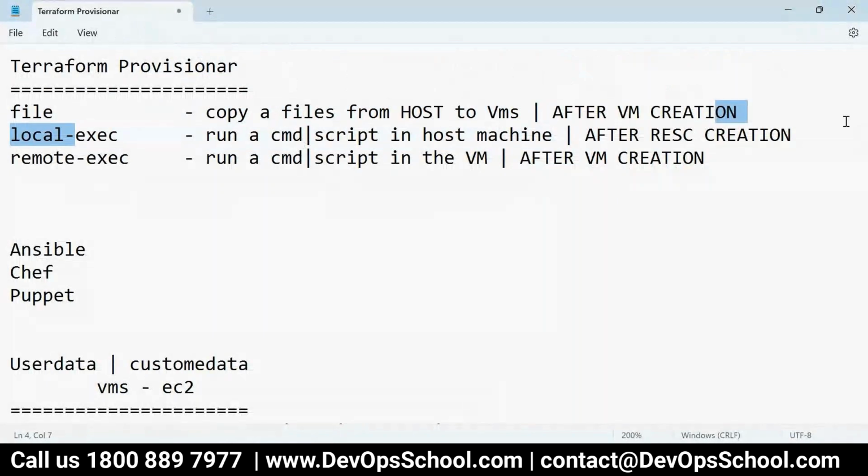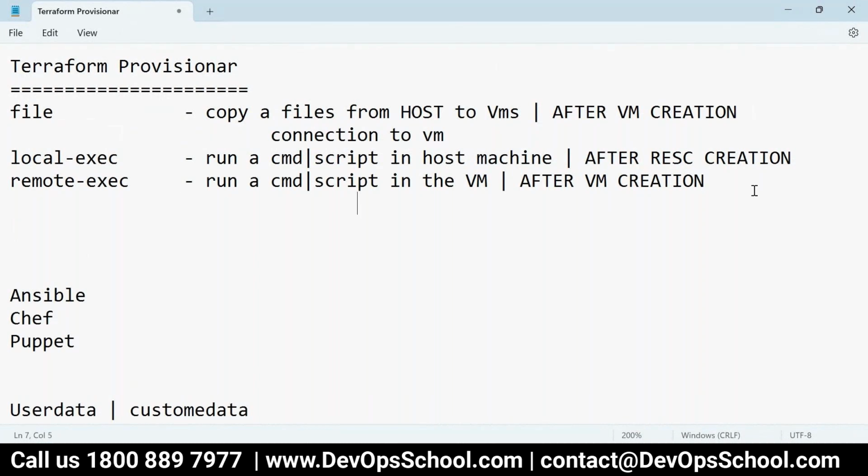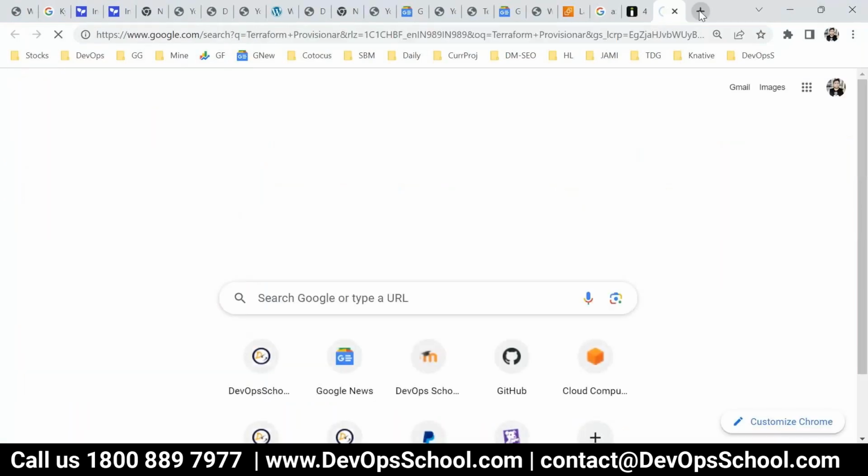Simple. Mind it, here for file you need a connection to the VM, then only you can copy, right? For remote also you need a connection to the VM. How do you connect to Linux? SSH. How do you connect to Windows? WinRM, correct? RDP or whatever it is. Yeah. So like that. Now let me show you the real place, where you will get it.